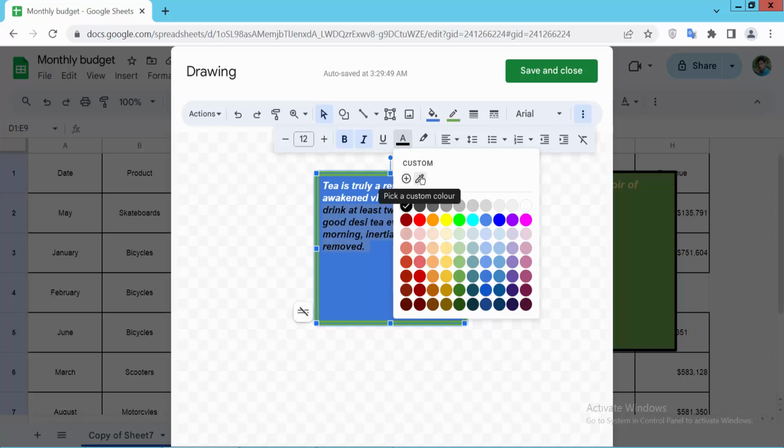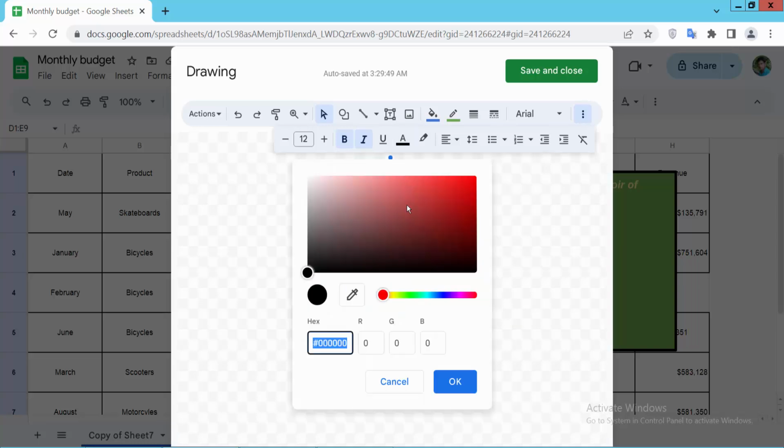Also you can pick a custom color and add custom color here. You can choose any color here. Now select OK.